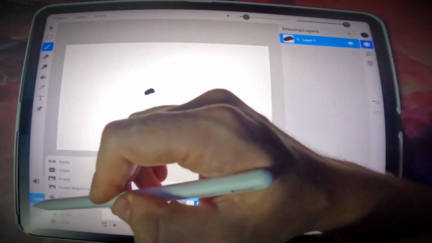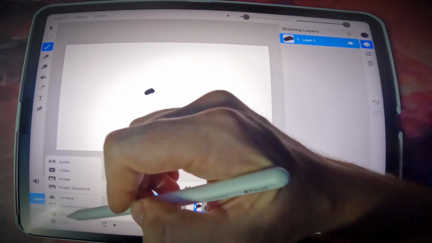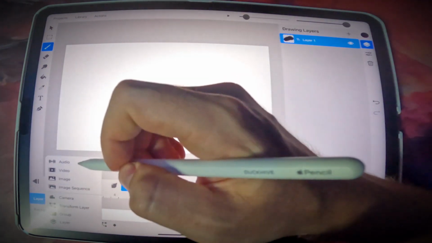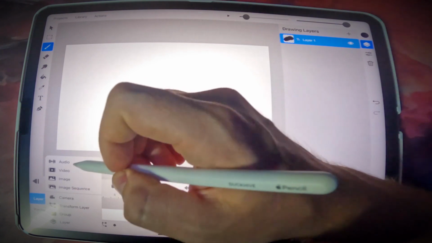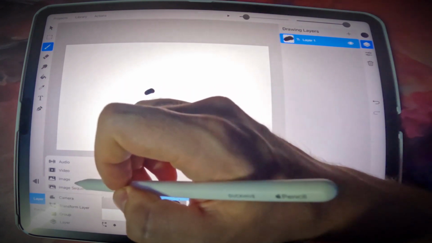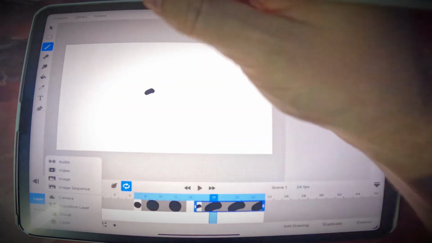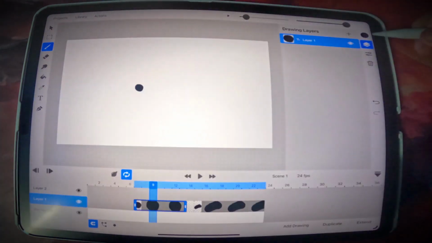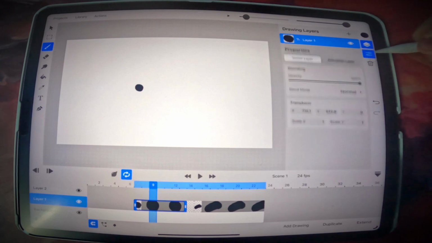We can add multiple layers to our timeline. We can add groups. We can add a camera, which we will talk about in another video. We can also import audio, video, and images through our timeline down here, just like we did earlier through our library. We can adjust properties for our animation layer by clicking the inspector icon in the sidebar on the right.